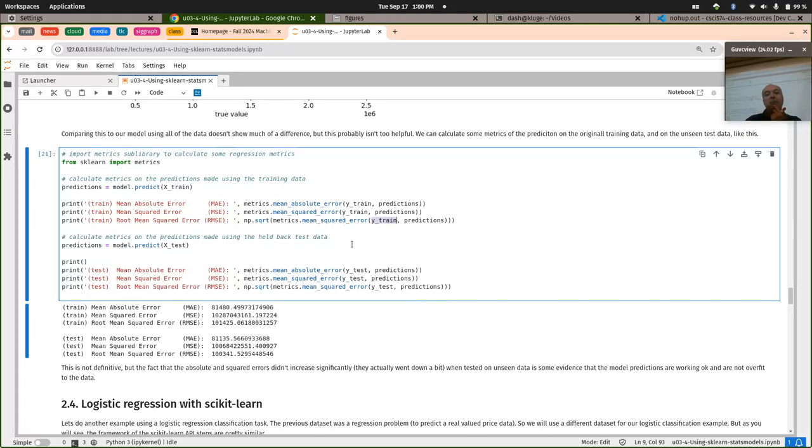So we fit our model with the Y train data, and if we want to calculate the mean squared error, we have to pass in the values that we trained with first, and our model's predictions as the second one. If you flip those, you'll get the wrong score for your mean squared error on these. So it does make a difference which way you do it.